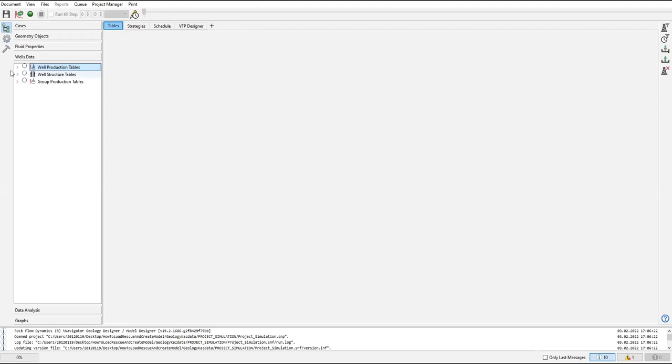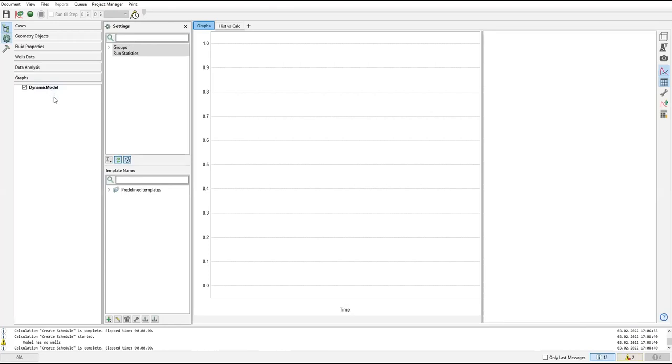Wells data: the perforation will be here, the perforation history, and the production history will be stored in this section. And if you want to do data analysis, later on we can do data analysis and graphs, to plot the production. The history matching results can be plotted in graphs.